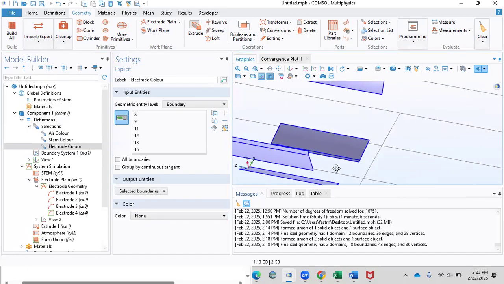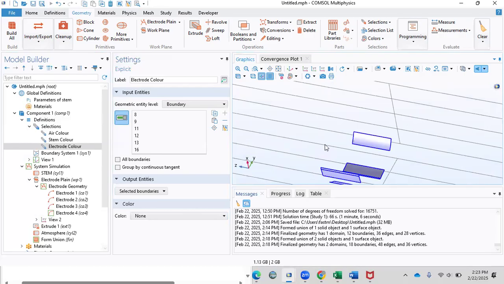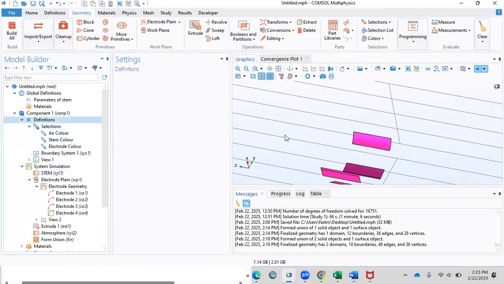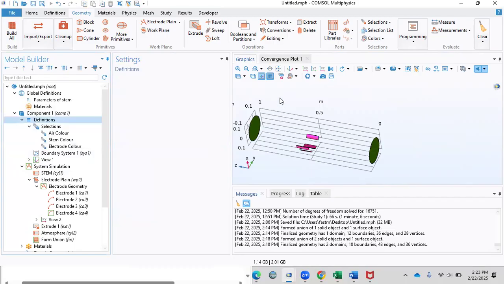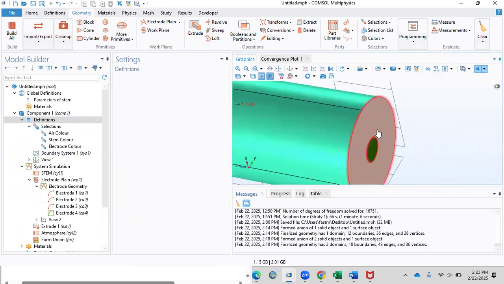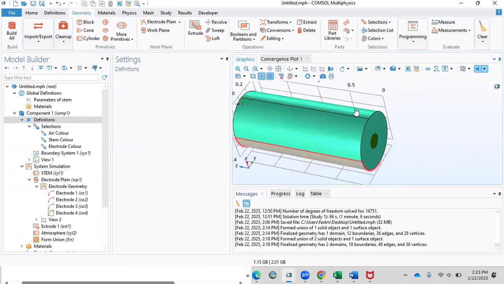I think that's all. Yeah, 1, 2, 3, 4 electrodes. Color by pink. Yeah, color by. So yeah, you have that. So to go back to the original, you go back to view all, and you have your shape.